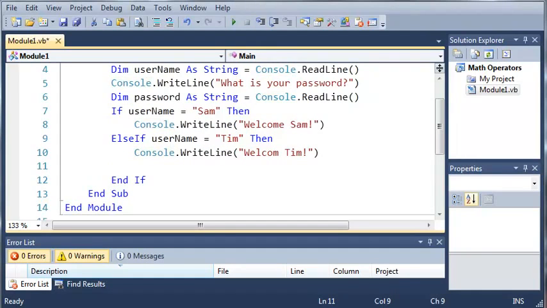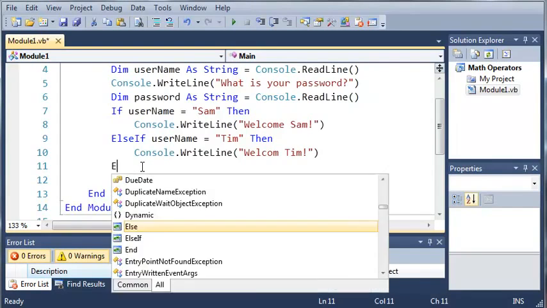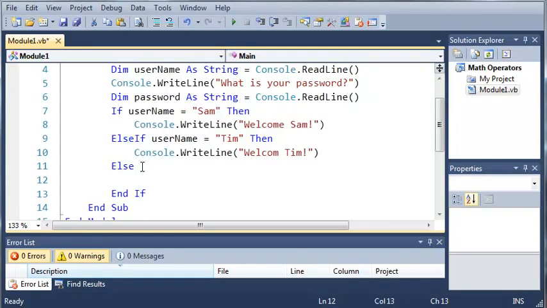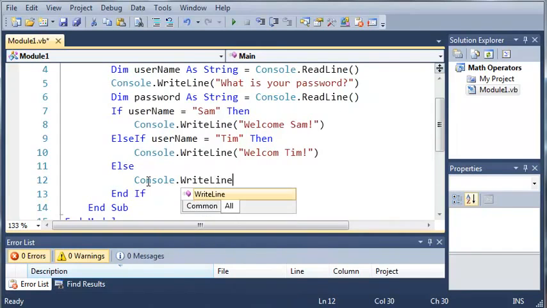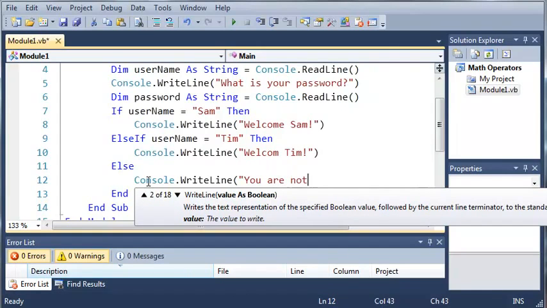In case somebody else tries to log in and we don't know who they are, we're just going to tell them that they have typed in an invalid name. Now to do this, we're going to type else. So else, then go ahead and do the code that is in between else and end if. What else does is it covers anything else that you did not cover. So if username equals Sam, then it's going to go ahead and do this. But else if username equals Tim, it'll do this. And if username equals anything else other than Sam or Tim, then go ahead and do whatever we type inside here. So we'll just type console.writeLine you are not a valid user.